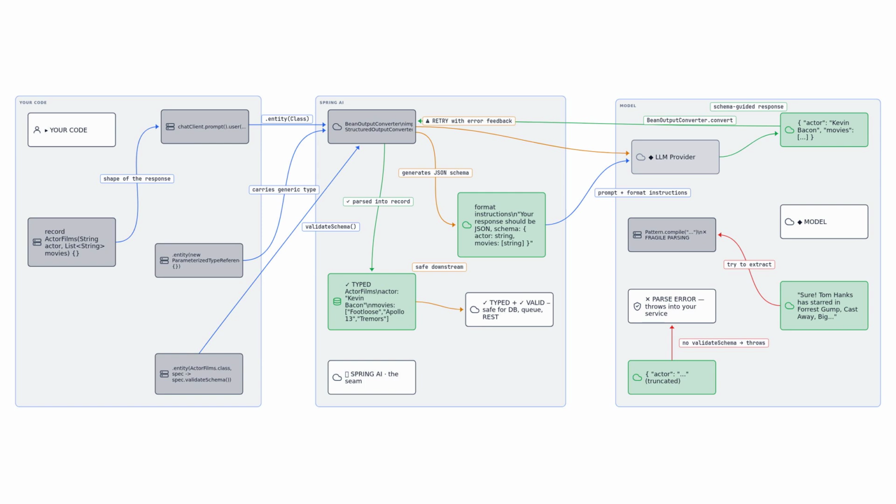Episode 5, Stop Parsing Random AI Text. We're going to turn model responses into typed, validated Java objects using Spring AI's structured output. We're still at the chat client layer. Today it hands back a typed object, not a string. Your code on top, the Spring AI seam in the middle, the model underneath.